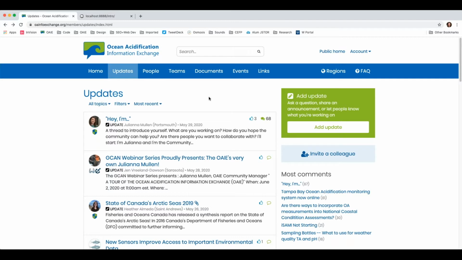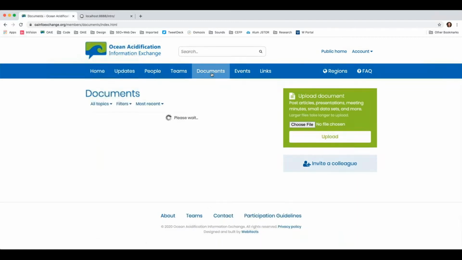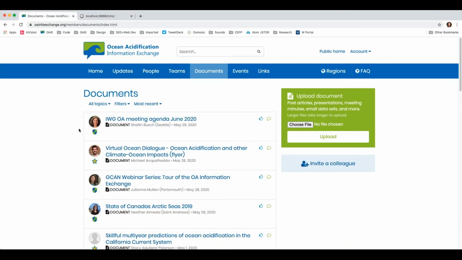So let's go to the next area where content lives: documents. As I said, whenever you include an attachment, of the many different kinds of attachments you can include, it also lives here in the documents page.